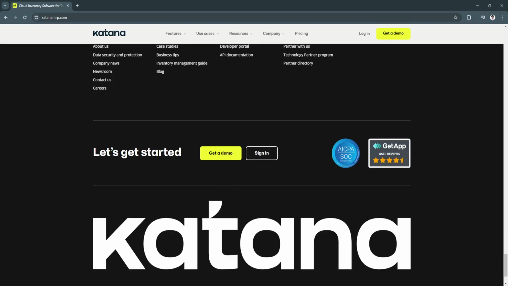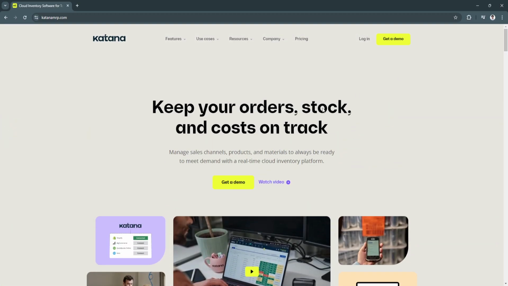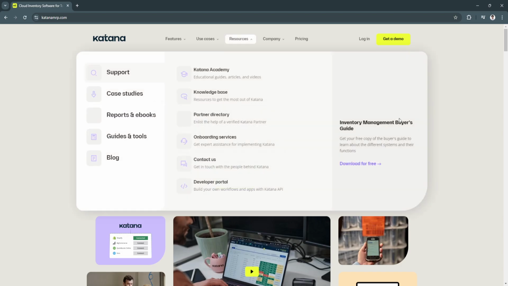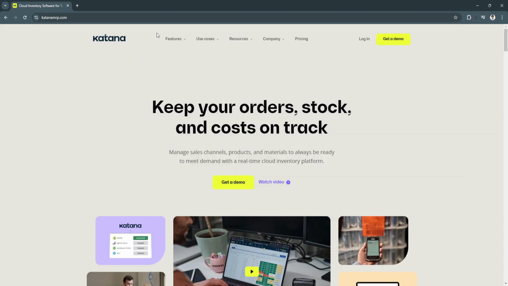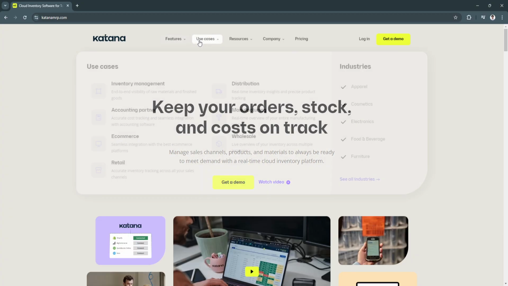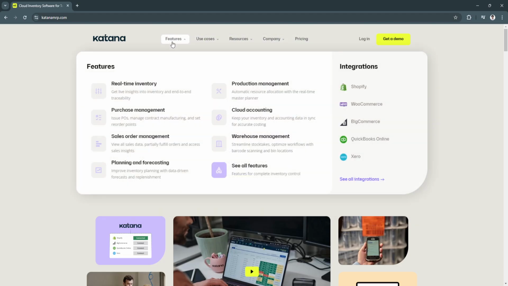So now let's move on to the overview of their website. As you can see, when you go to Katana MRP, you will be greeted by this dashboard or main website. At the top, you will see a bunch of different tabs or sections. You will see the features right here. Just like I said, they have real-time inventory, where you get live insights into inventory and end-to-end traceability, purchase management, sales order management, planning and forecasting, production management, cloud accounting, warehouse management, and they have more features.